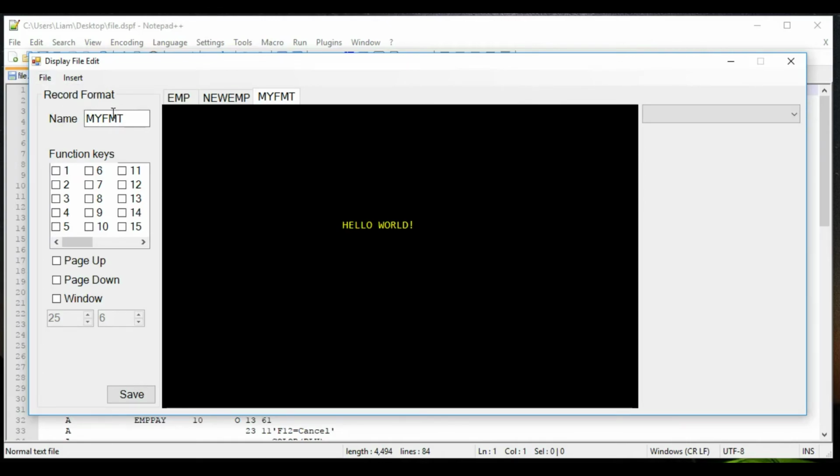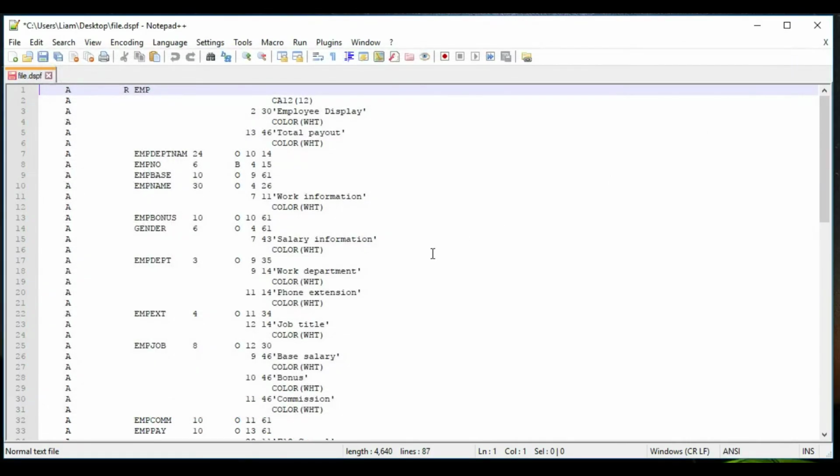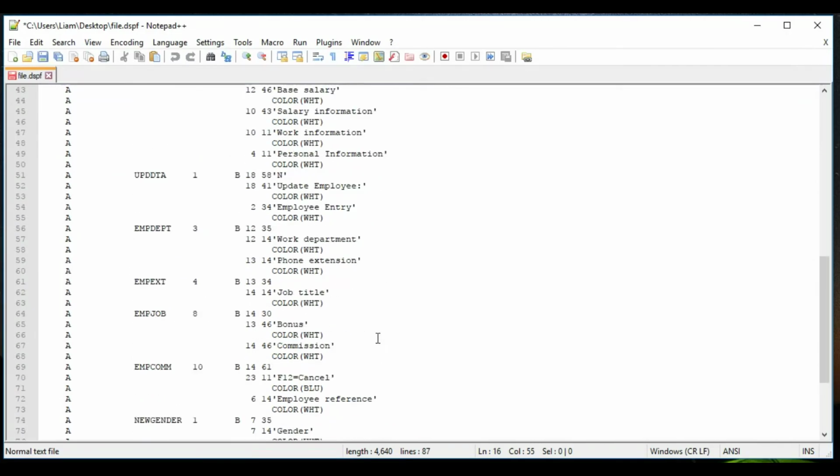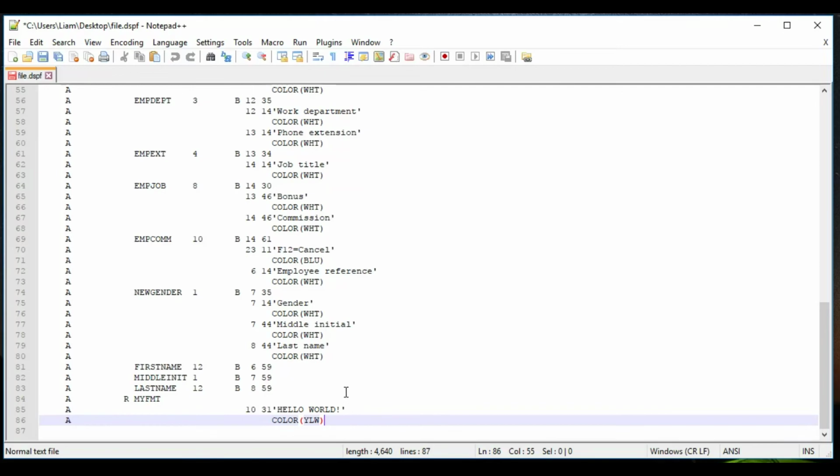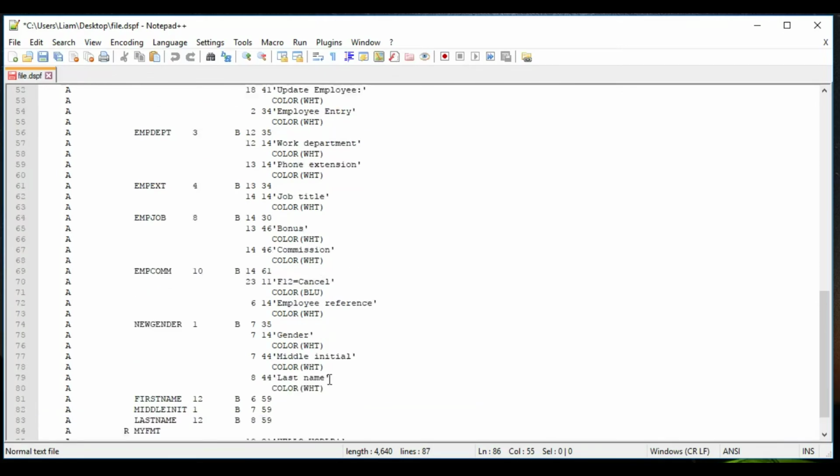If we click File, Save, it will save the format. And if we find our new record format, at the bottom, my format, hello world, color yellow. That's the format editor right there.